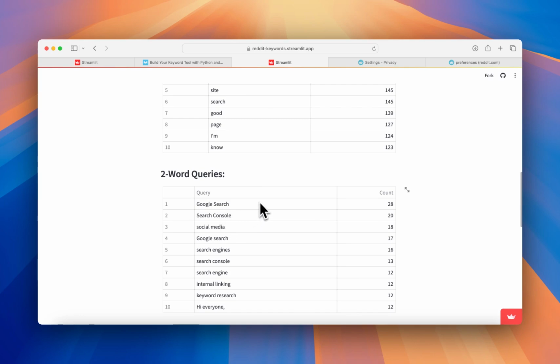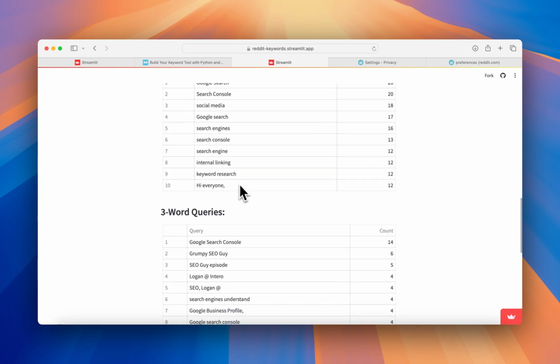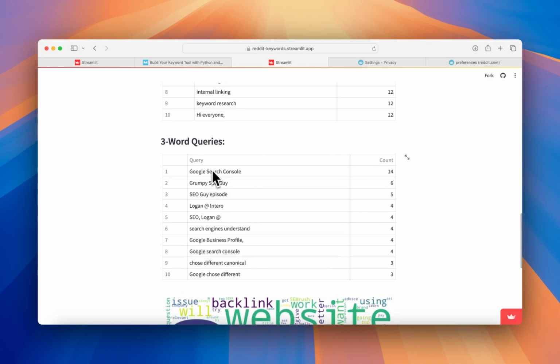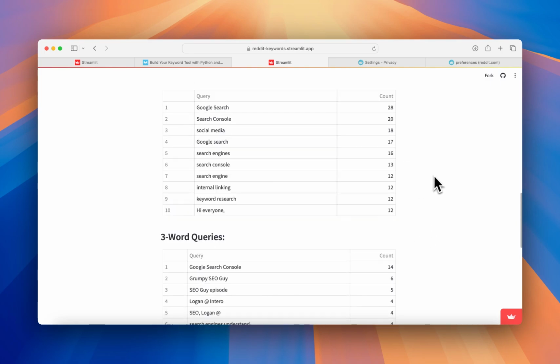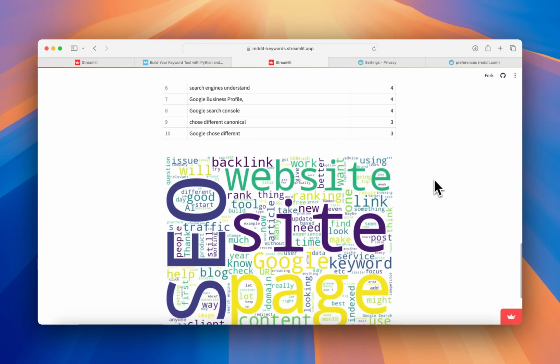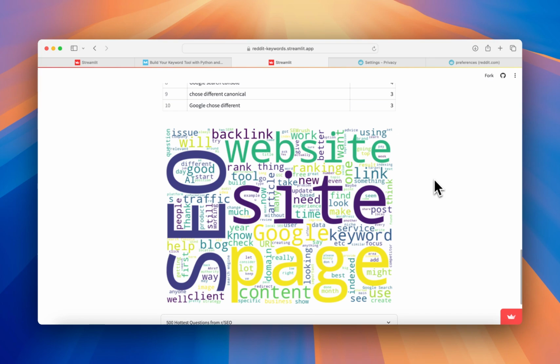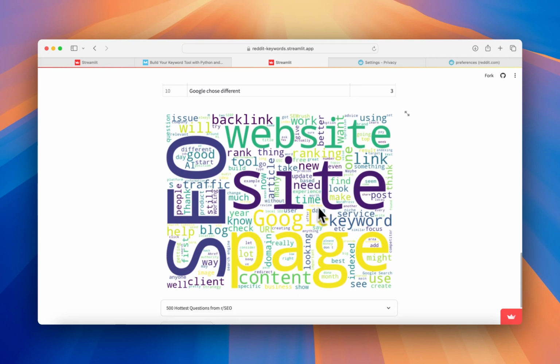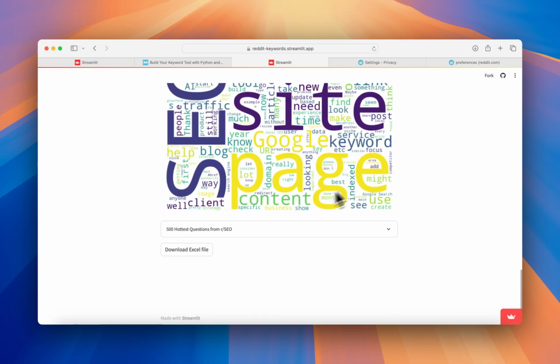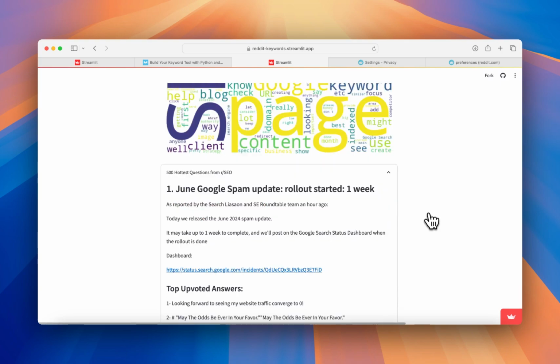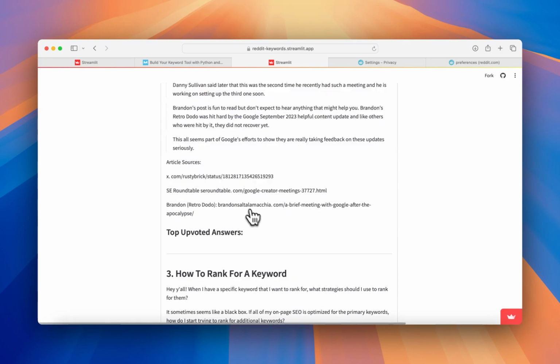And finally, we can take a look at the keywords that we have. For example, here, based on this, I see that Google Search Console is a hot topic these days. Grumpy SEO guy, I think it's a YouTube channel, or SEO guy episode. Yeah, people are looking for that. So these are the queries that have been discussed, and maybe it can give you some ideas on the content or even social media strategy that you want to have. And it's really helpful. This word cloud is also here to give you some insights, and you also have access to all of the questions and the answers that were fetched. So you can see here all of the questions and the answers.